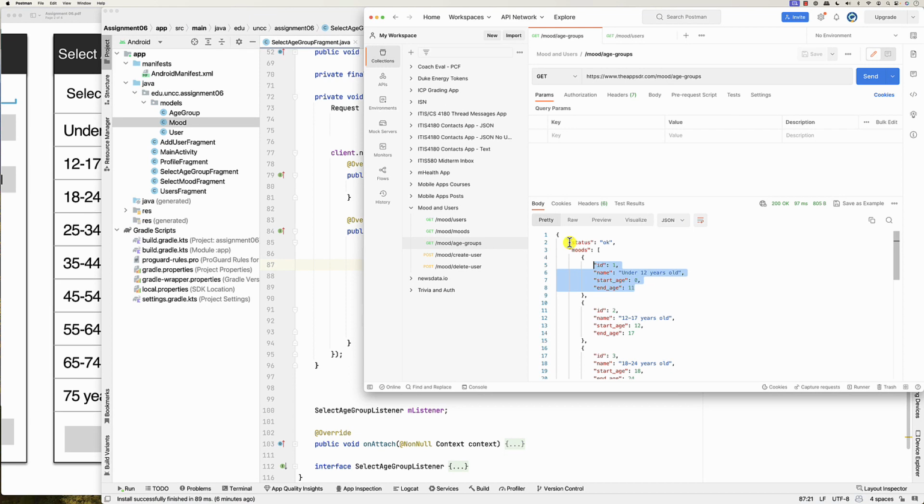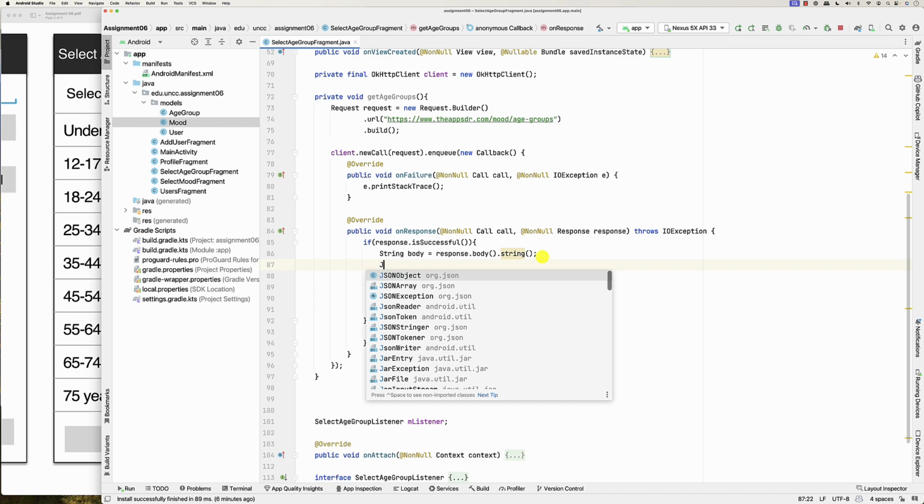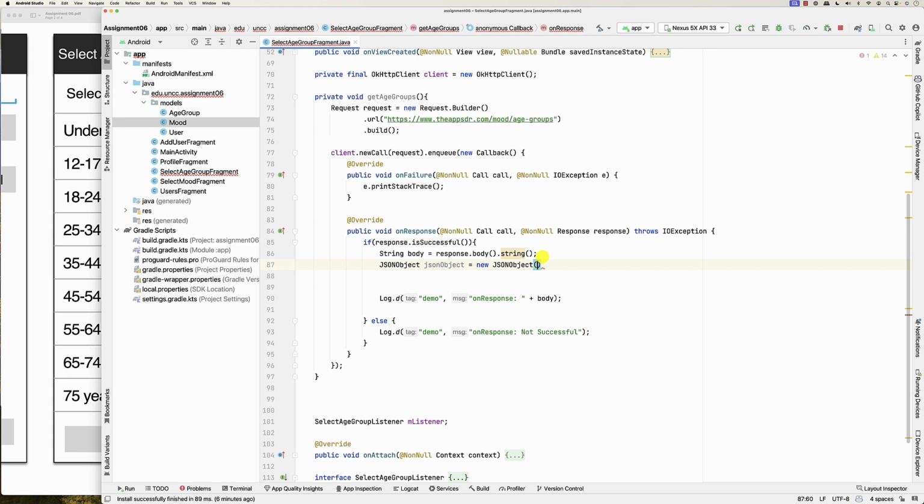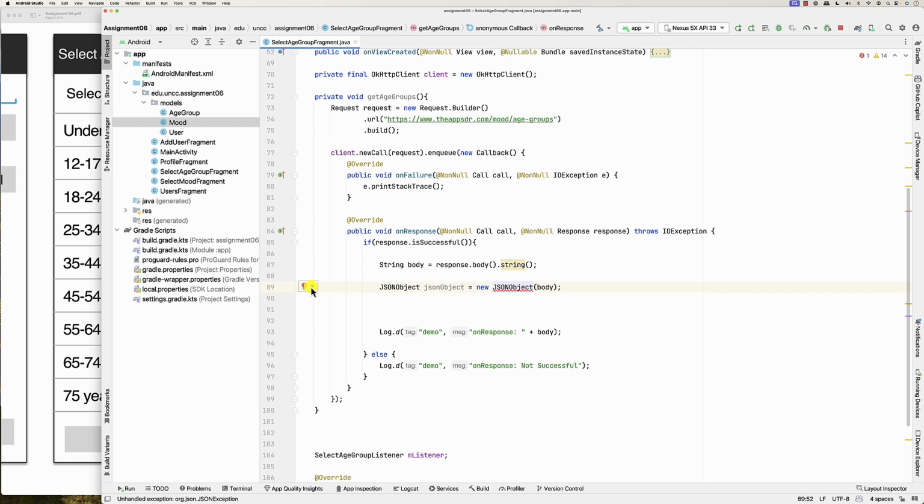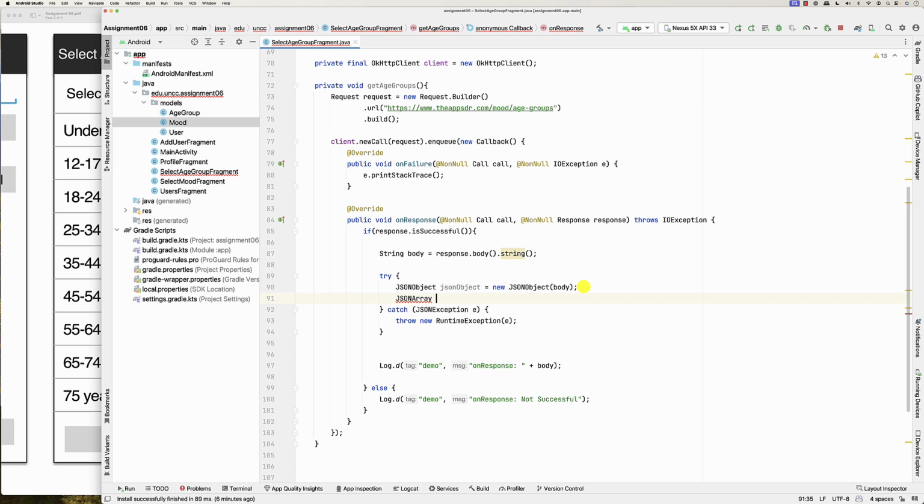So I'm going to go in and do JSON object equals new JSON object and pass it the body. Now it's not going to be happy, it needs a try catch block, right? So we go here, surround with try catch block. Very nice. And then we have a JSON array, call it for example the age groups JSON array equals JSON object dot get JSON array.